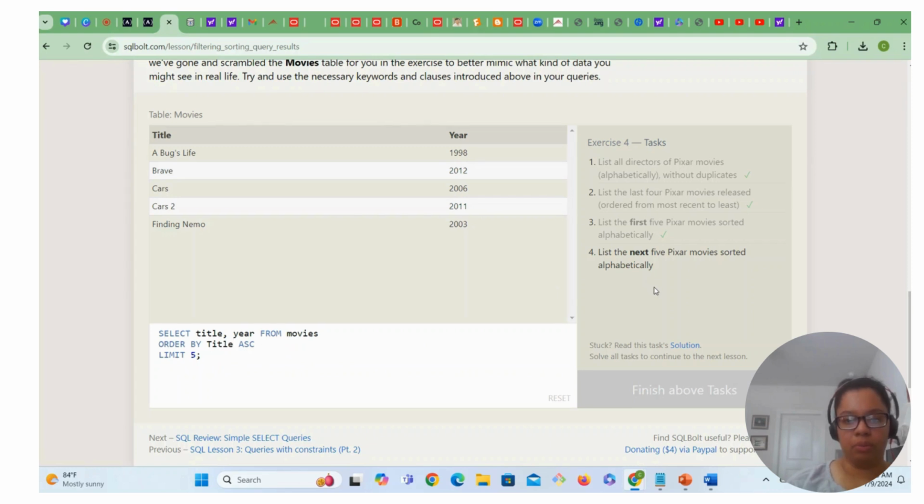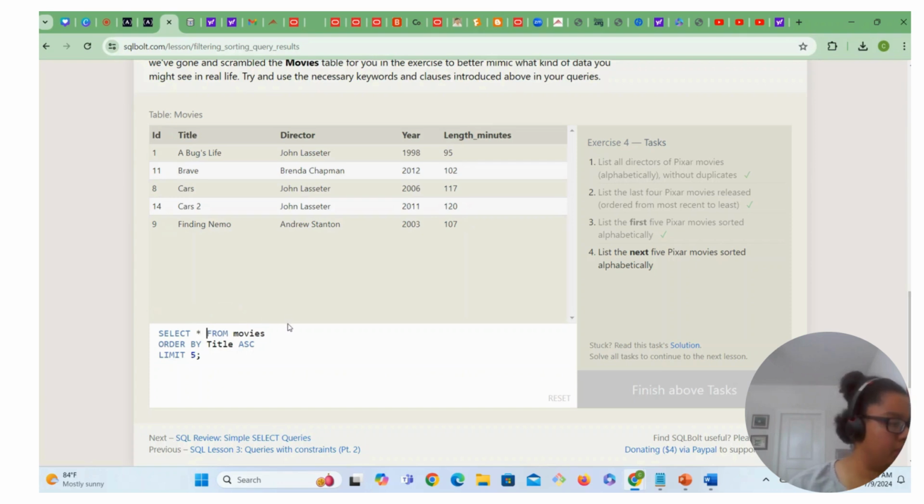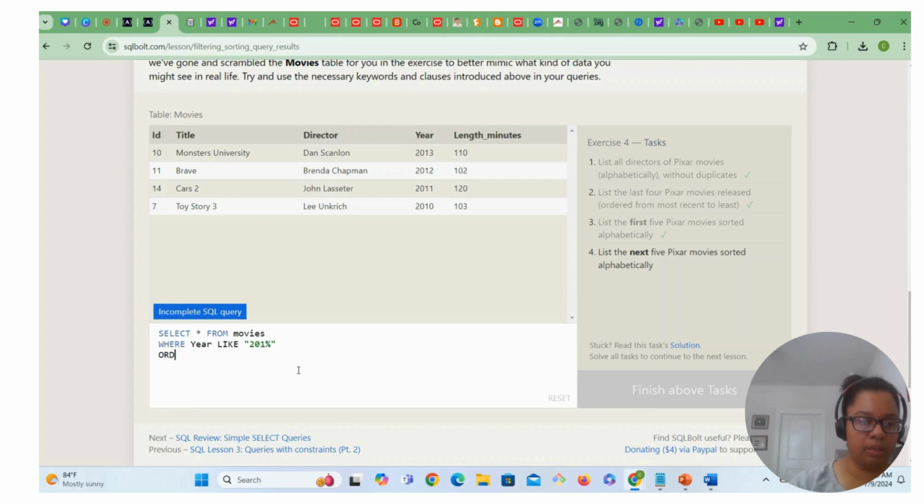List the next 5 Pixar movies sorted alphabetically. So now they want the next 5 movies listed alphabetically. So I say select from movies. Let's try rearranging this to what we want. And then where, year, okay, because we want it to be the first ones.